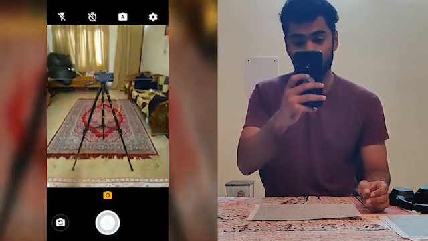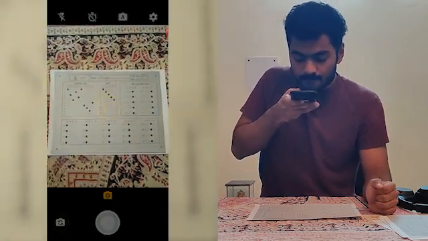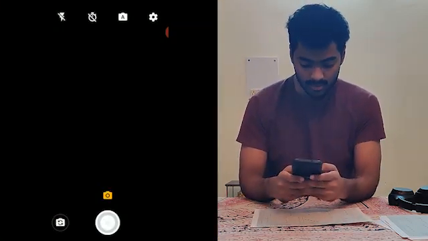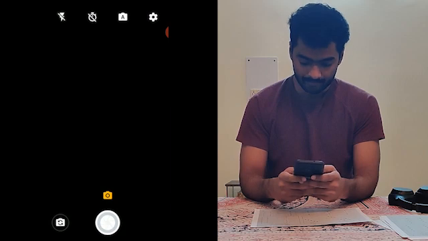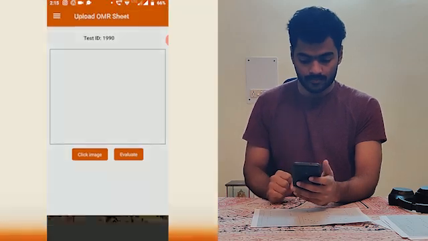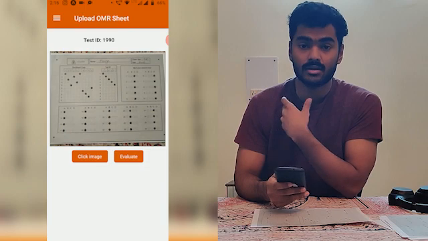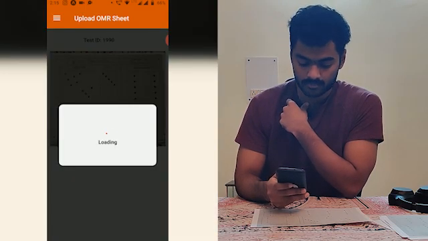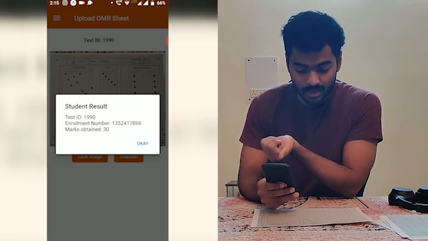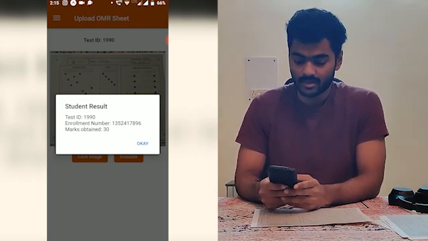So just for the reference. Okay, the image has been clicked. So that's it. And then the teacher can simply click on evaluate, and the app can grade the OMR sheet. The app has successfully done its job, and now the enrollment number along with the test ID and marks are obtained from its OMR sheet.